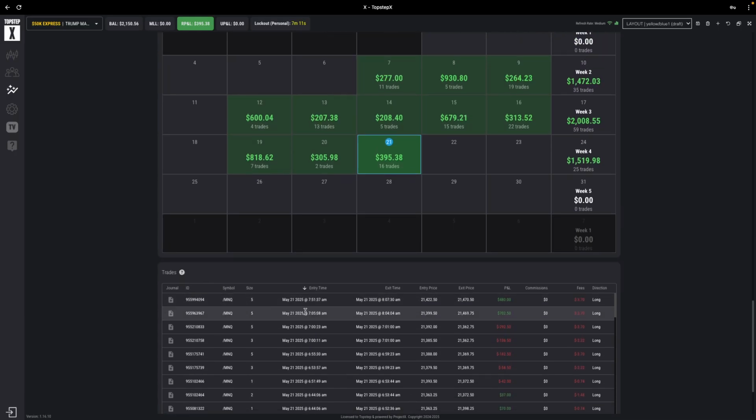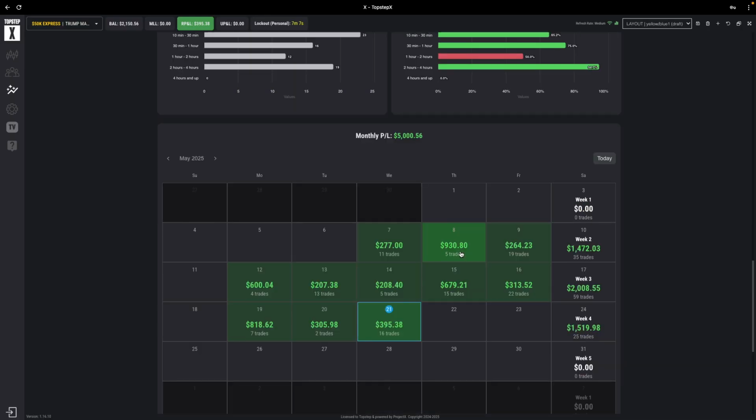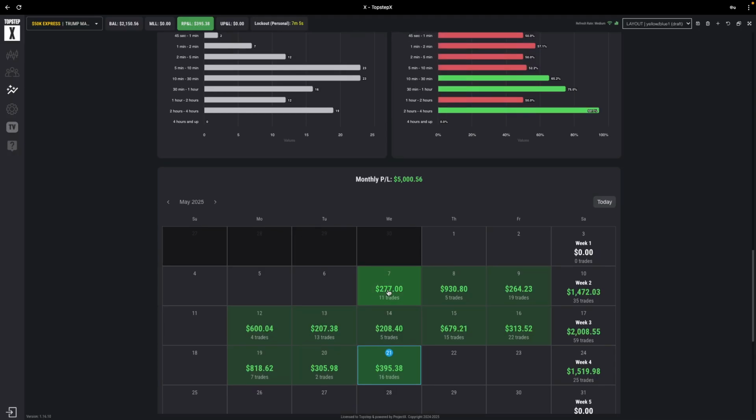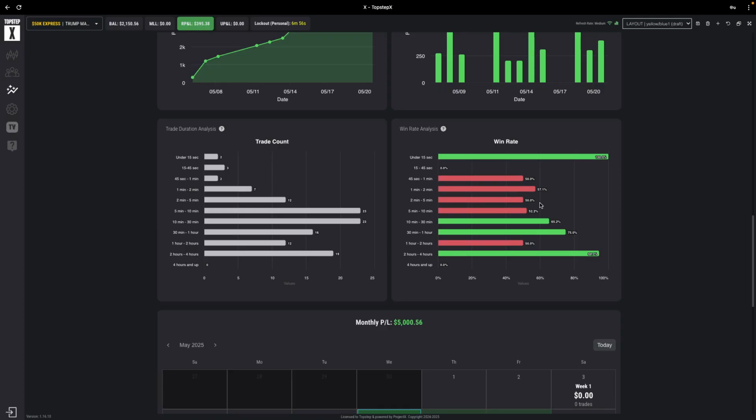And here's just all the stats of the trades that you made, all that stuff. It's just a history of that. If you want to journal, you can click on the date and add a journal. You can write what you did wrong, what you did right. That helps. As a trader, a journal is important, especially as a beginner.